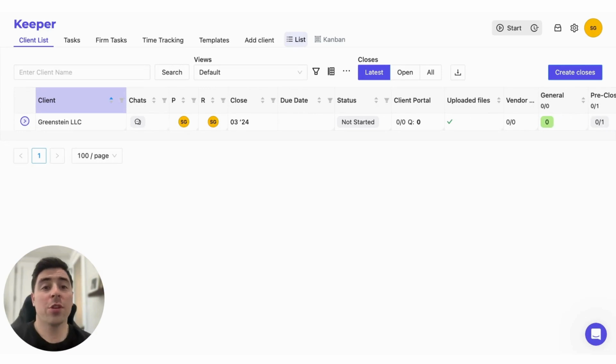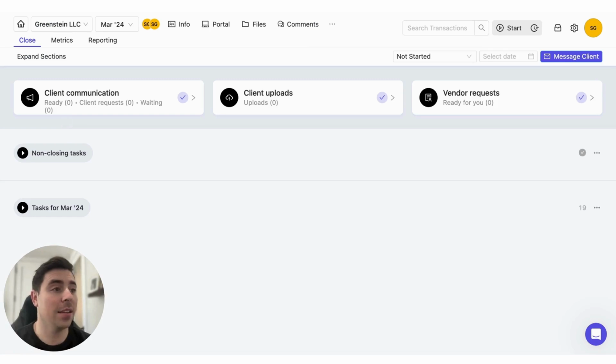The close page is one of the core building blocks of Keeper and where all of your clients' work is going to live. This is where you're going to complete tasks, access and update QuickBooks for zero transactions, communicate with your client, chat with your team internally, and store client information, notes, and files. And the way that we get to the close page is simply by clicking on the name of the client right from the client list. So once I click on this client, it's going to redirect me right to the close page.